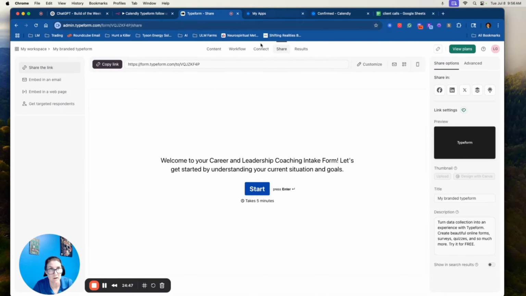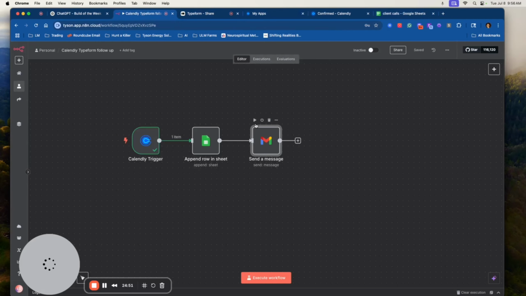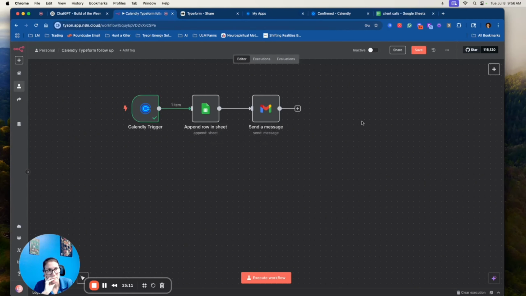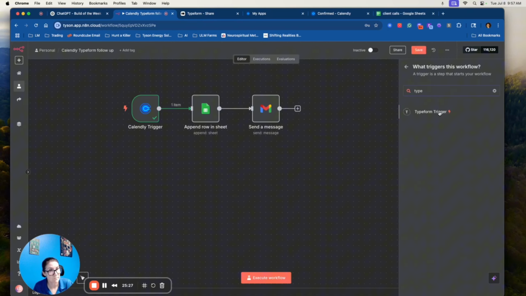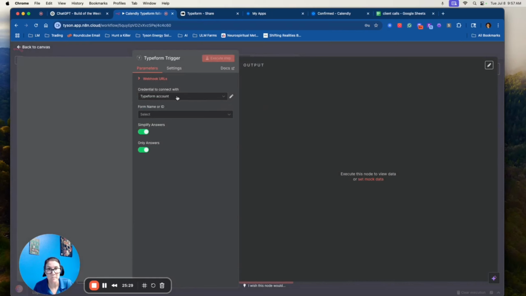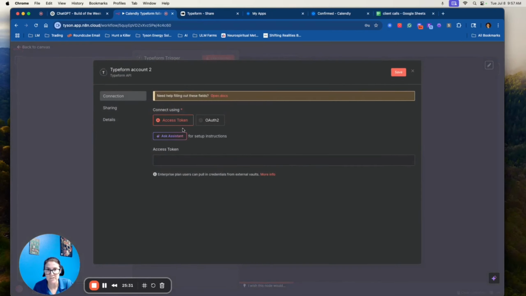Okay, so I copied the link, and what I need to do, let me see here. So I think this is going to need to be two separate workflows. So just for the sake of simplicity, I'm going to build it right in here. I'm going to add another trigger. Oops. And it's going to be Typeform. I'm going to create a new credential because I don't know what that other account is.